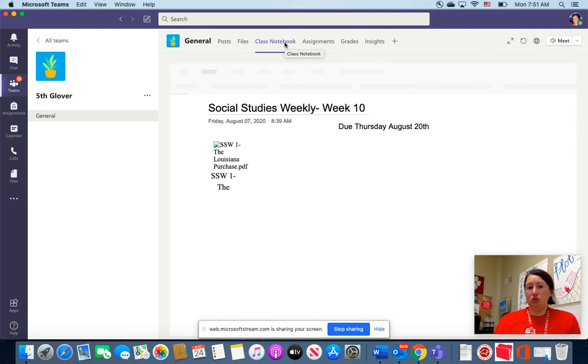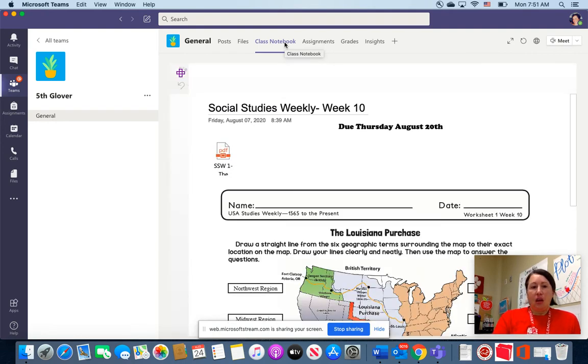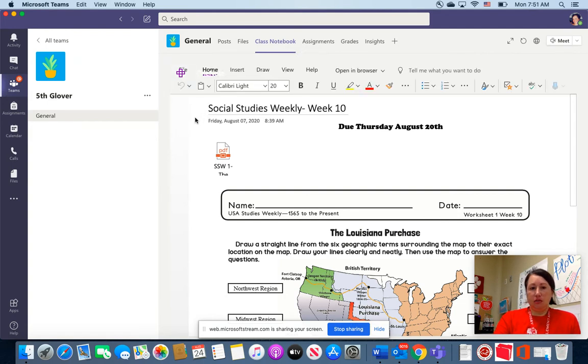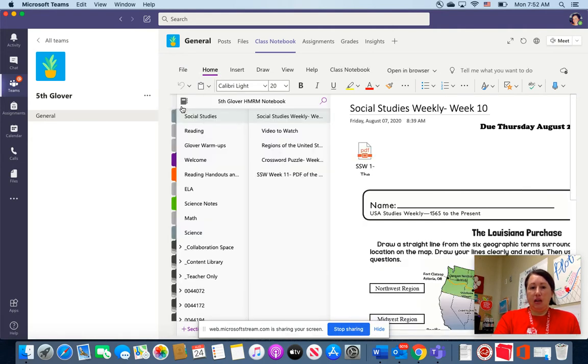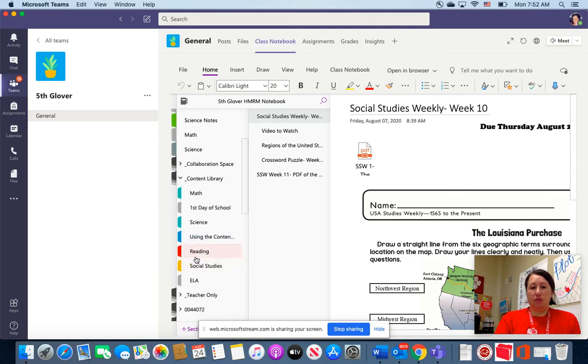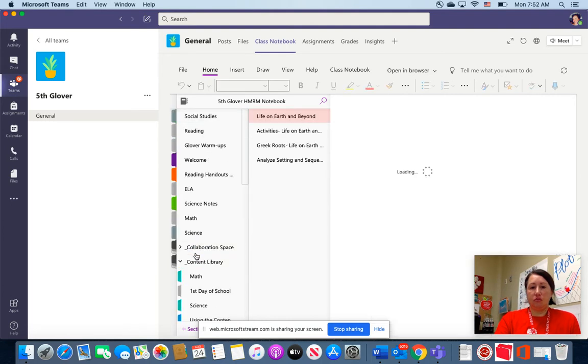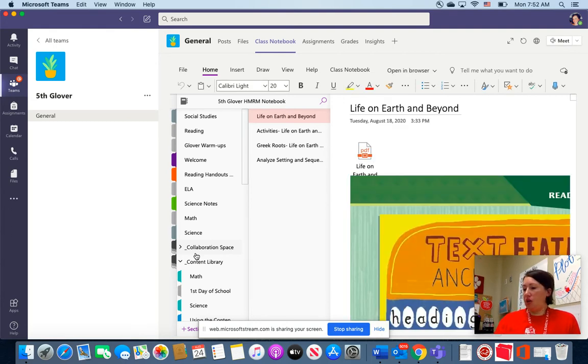If you're going to use your workbook, it's starting on page 49. It is, again, informational text, so we are reading mainly for the purpose of gaining information. Let me show you where this is in your notebook. We are reading Life on Earth and Beyond.